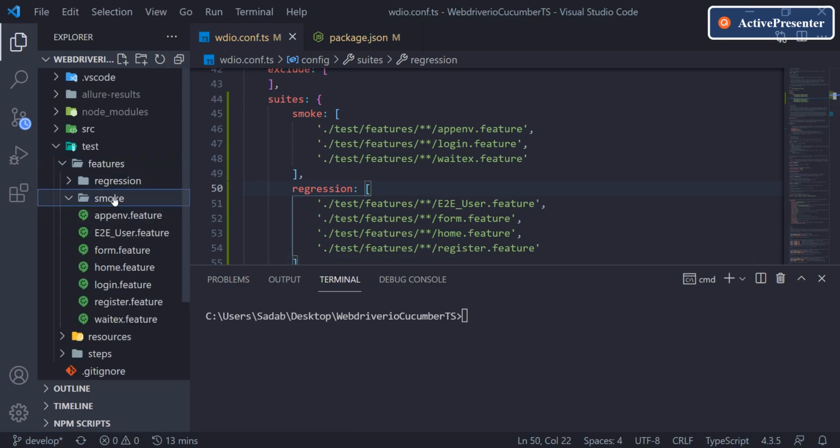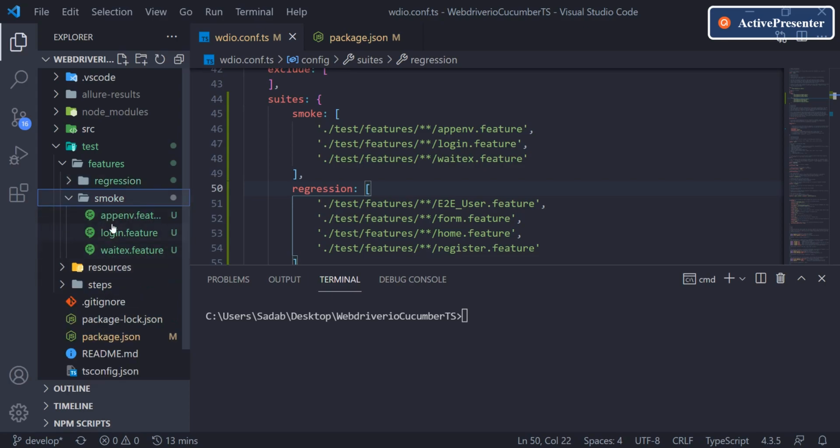Now whatever I want in smoke I'll keep in smoke. So I want login inside smoke, I want app, I'm just dragging and dropping inside the folder so it is moving inside, and Waytex also. So now if you just close this, 3 is coming. Now all these 4 features I'll move inside the regression. So I'll just drag and drop over regression folder, again drag and drop, and again drag and drop. Yeah, so now we have 2 folders. One is the regression pack where I have 4 features, another is the smoke pack and I have 3 features.